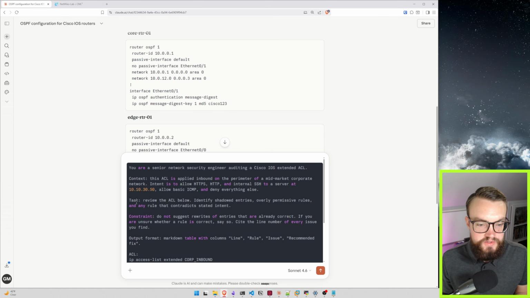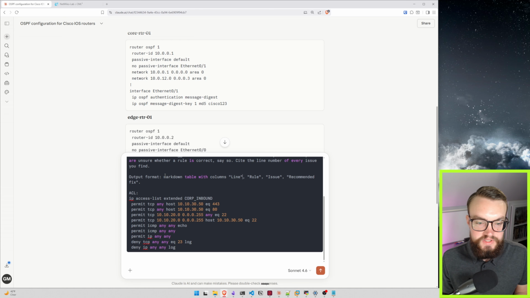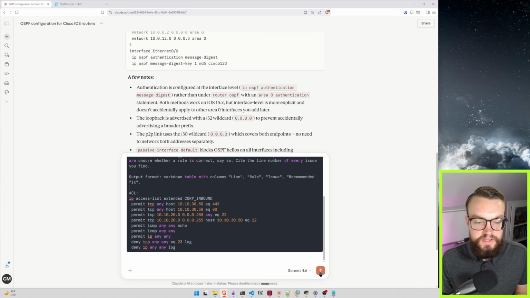It gives it some information, says review the ACL, identify any bad entries, do not suggest rewrites of entries that are already correct. If you're unsure whether a rule is correct, say so, and then cite the line number of every issue you find. And again, we tell it to give us the output format. So in this case, we want a markdown table with columns, line, rule, issue, and recommended fixes. So we'll go ahead and run this now.